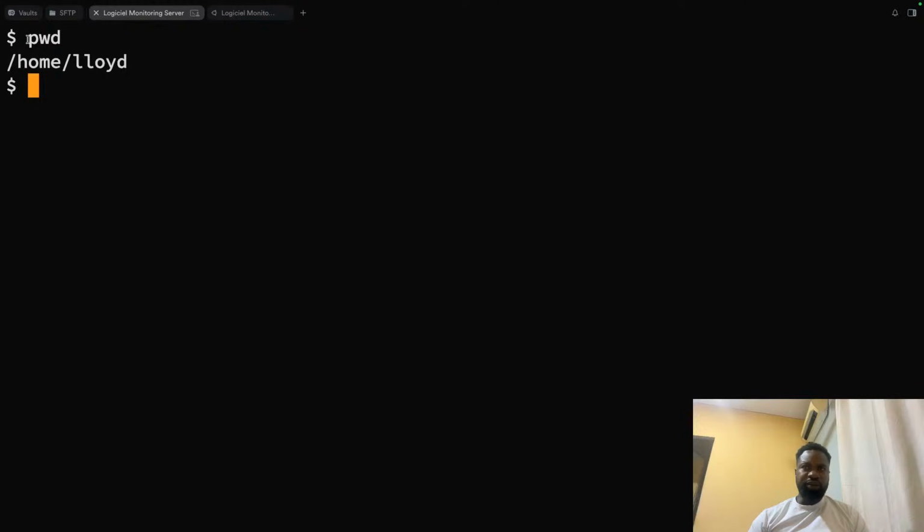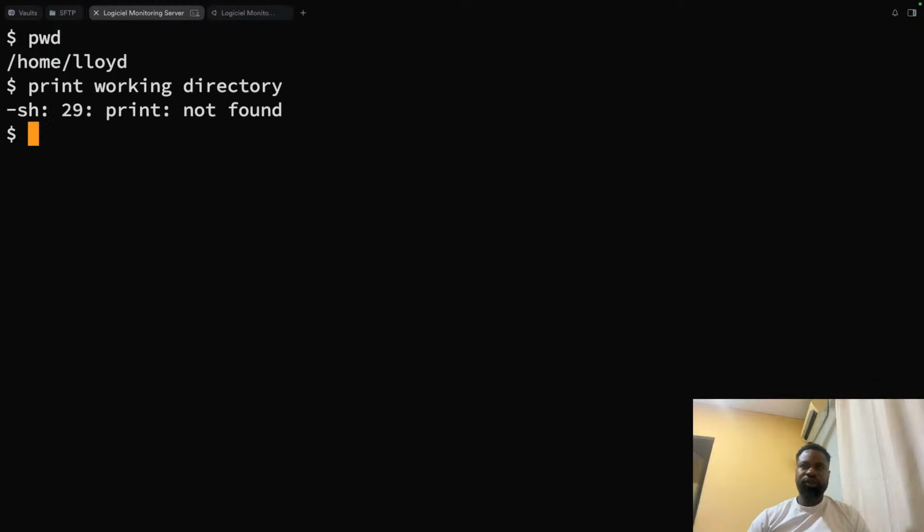What this command simply means is print working directory. That's the full meaning of pwd. Print what? Working what? Directory. Print doesn't exist in Linux as a command. As soon as I use the word print, you can see that it gives me an error. But if I use pwd, it is going to display the directory where I'm working.